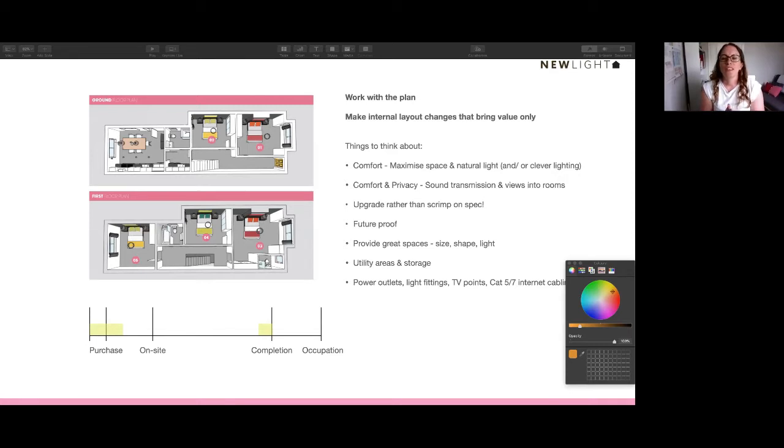Comfort and privacy. So this is stuff like sound transmission. If you have a shared house where people are going to be doing shift work, for instance, someone might decide they want to run the washing machine all night. And the last thing you want is for that washing machine to be backed onto somebody's bedroom where they're trying to sleep, because you're just going to get complaints. So thinking about those things when you're doing layouts is really important.